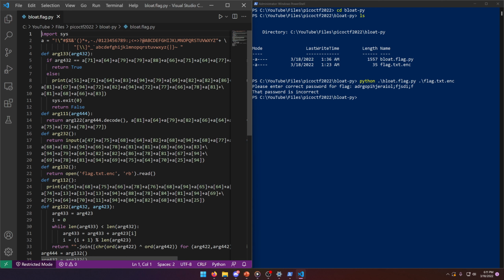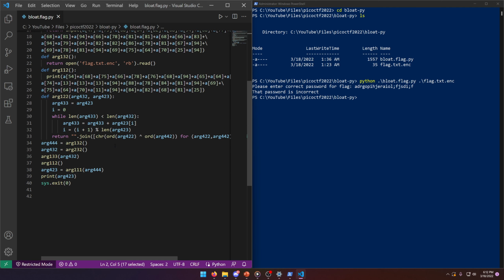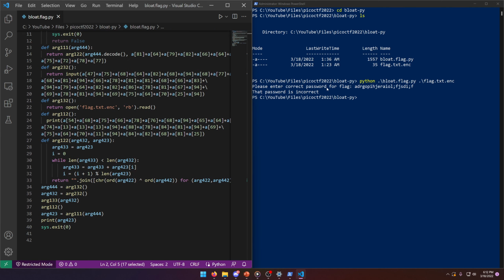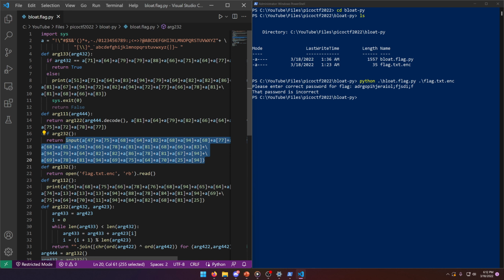So opening the source code. Okay, so we could go to the trouble of mapping all these array values to what's up here, but let's see if there's a faster way of doing this. Let's try to determine where the user input portion is first. So if we look around, should be an input function. Here we go. So this function right here, arg232, is our input function, I believe.